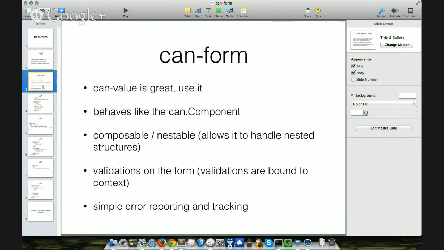So can form, what it does is it allows you to still use can value. So its two-way binding is great. Let's just keep using it. It behaves like the can component. It does some unholy stuff though with it, but you can see it in the code later.